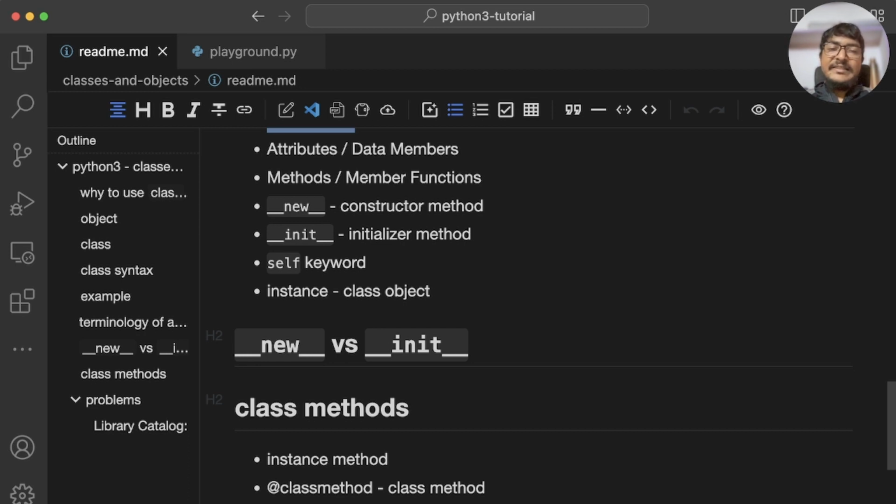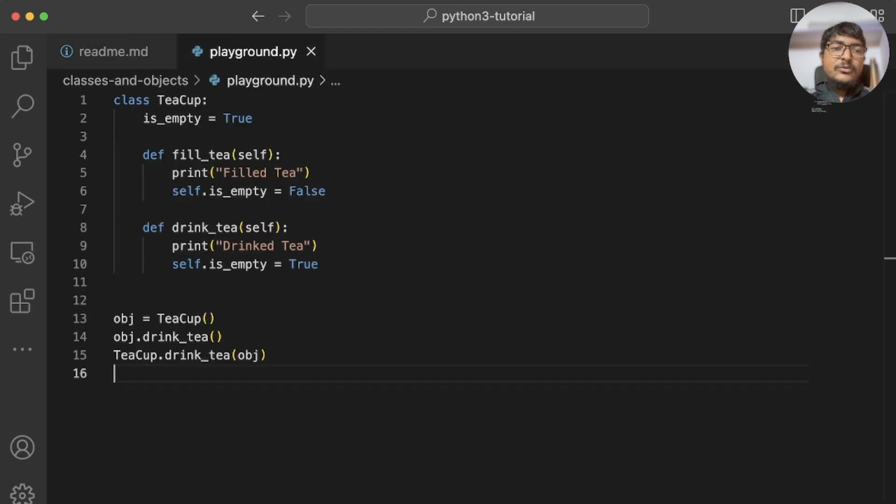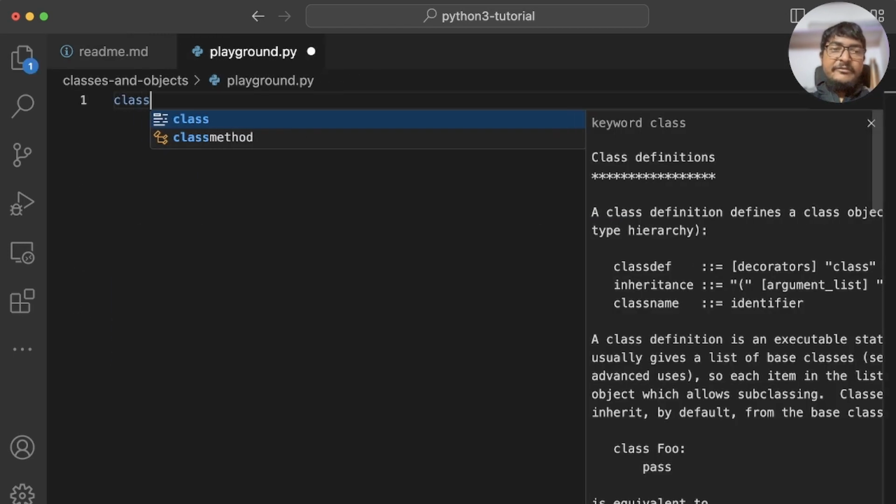So let's look at a simple example for that. Let's go to the playground and remove this code. Let's define class person.